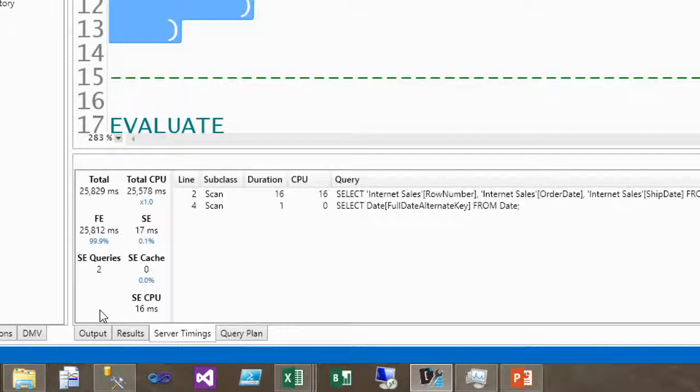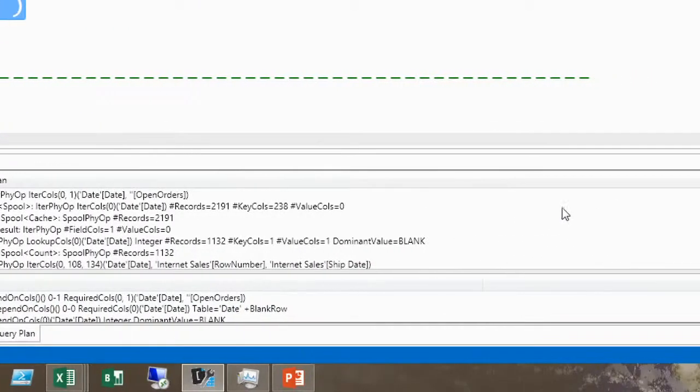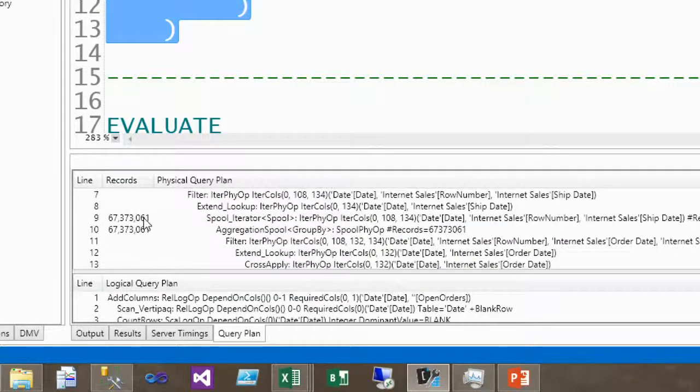By looking at the data that I have here, I can immediately see that the 26 seconds I waited were spent mostly in the formula engine, not the storage engine. So without having to look at all the details of all the events, I already know, oh, I have a formula engine problem. If I have a formula engine problem, it's relevant to take a look at the query plan. Now, the query plan could be long, but if you see here this records column, we extracted a number that defines the iteration performed by the formula engine.